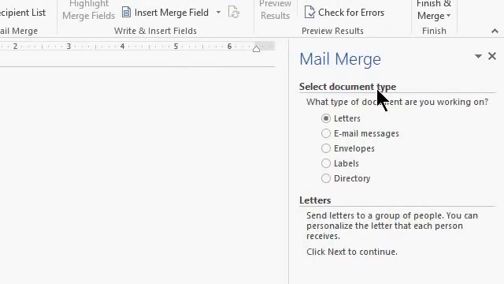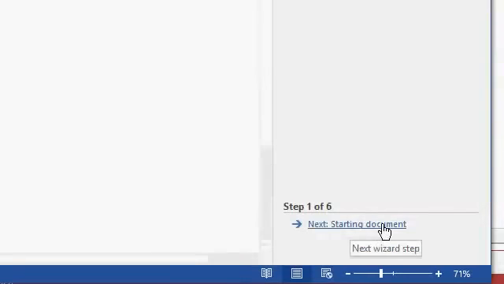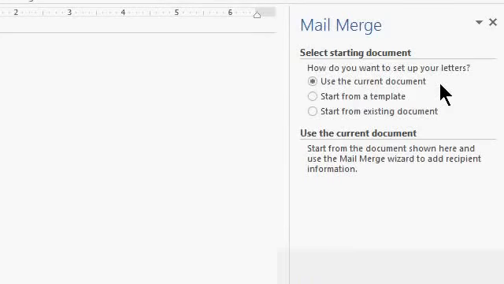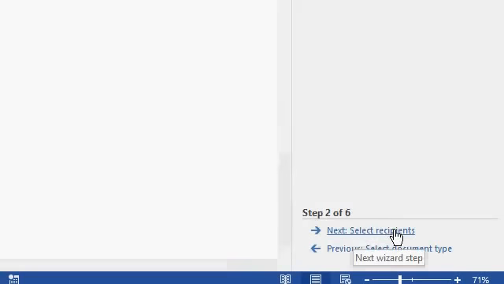Select the document type. What kind of document do you want to create? Well, let's pick letters. And then down here on the bottom, step 1 of 6, click Next Starting Document. The starting document, do you want to use the current document, start from a template, or start from an existing document? Well, like we said earlier, we want to use the current document.